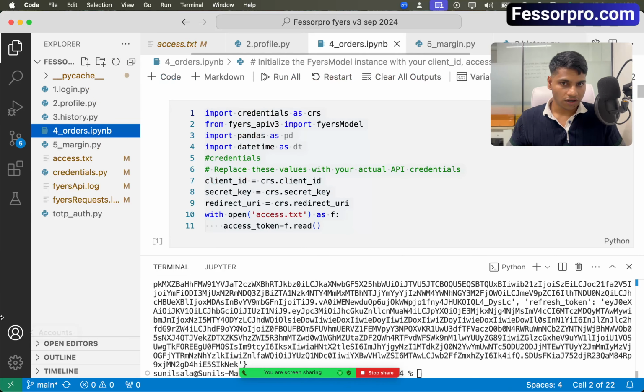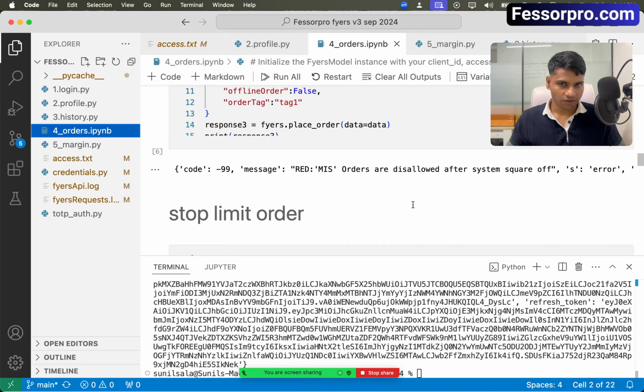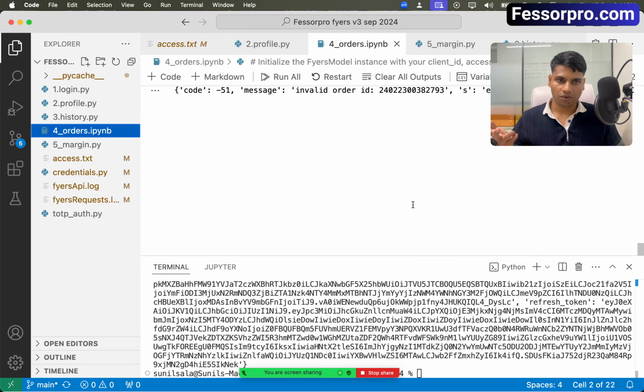Then we move to order. In order, I've already shown you all the different types of order, like limit order, market order, stop order. There are two stop orders: one is stop order, one is stop market order. Then we have cover order, we have bracket order. These are all the different types of order I've discussed.